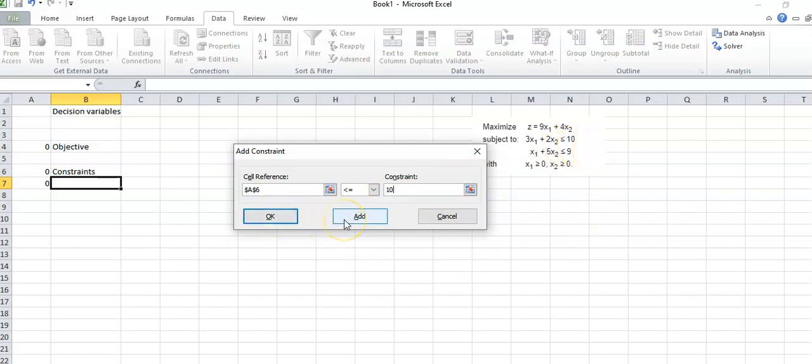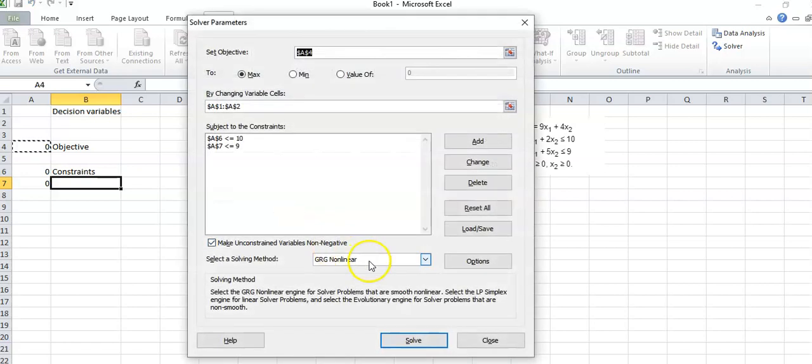Okay, I have another one to add, so I'm going to say Add. And then I need to put in the second constraint, which is in cell A7. It's a less than or equal to, and the right-hand side of it is 9. Once you're done with all your constraints, click OK.